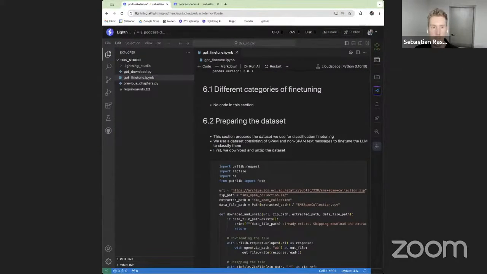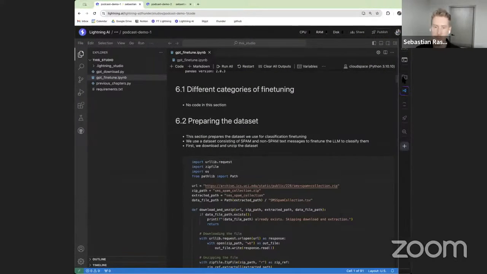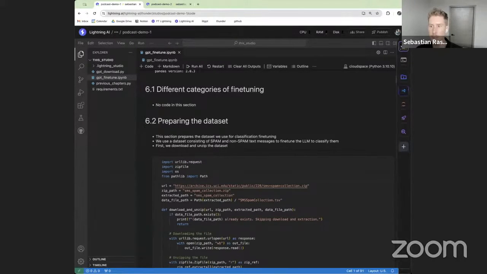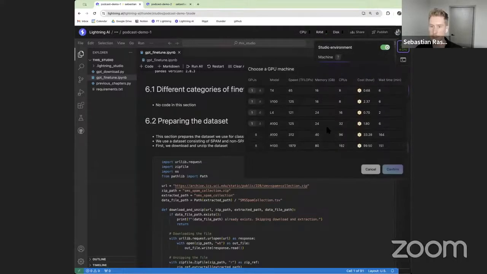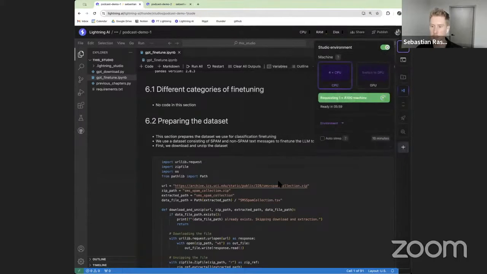So this is actually a Studio interface. That's usually what I use for my coding. It's because I can do all that stuff on a CPU, and then when I need my GPU, I can switch to the GPU here.